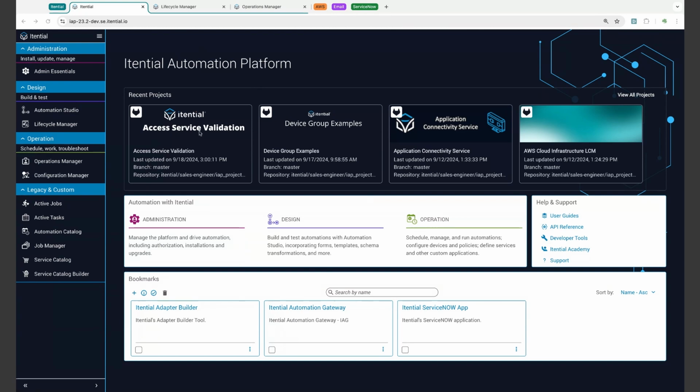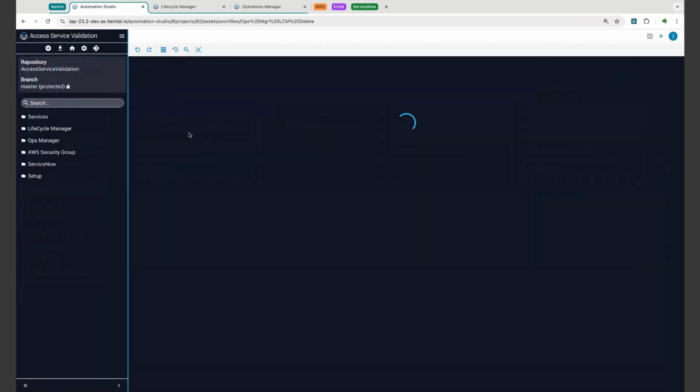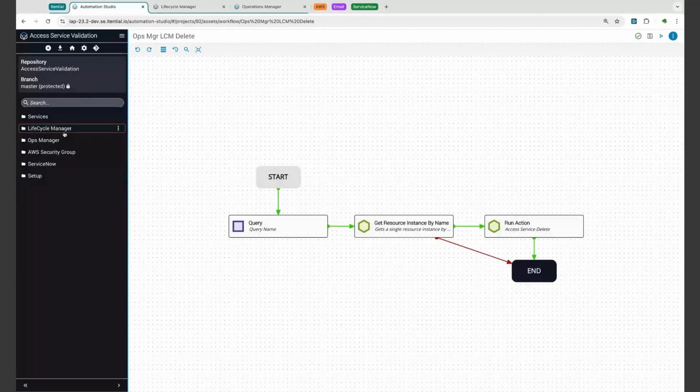Over here, in the middle of the screen, you see Itential projects, and that's where I've done some of the work pulling this together. I have a project that I created called Access Service Validation. If I click into this project, it'll bring it right up on the screen. You'll see that we have a number of folders. It's a way that we can organize the work that we do: all the workflows, transformations, Jinja2 templates, all those things can be organized in one workspace.